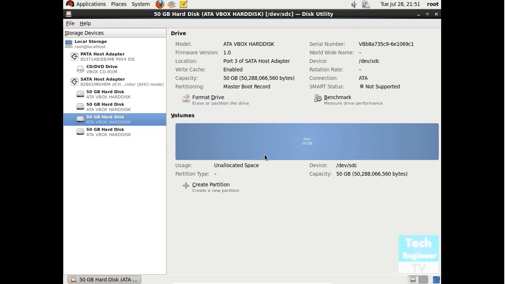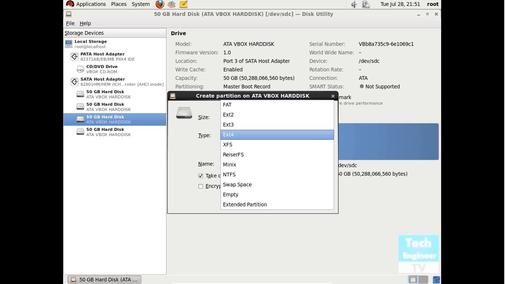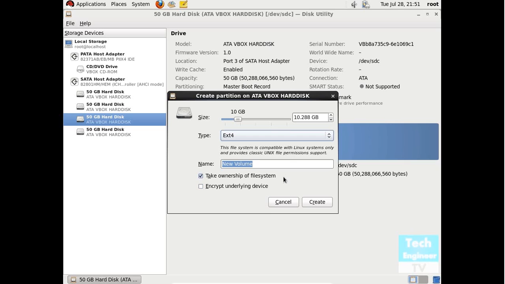So this is how we format the hard drive. Now, for example, we want to create a partition, like 100 MB or whatever, or just give it 10 GB. You have all kinds of types like FAT, ext2, 3, 4, XFS, NTFS like Windows, swap space, extended partition. It depends upon your need. It's a type. And now we just want to give a volume name, for example, test volume.